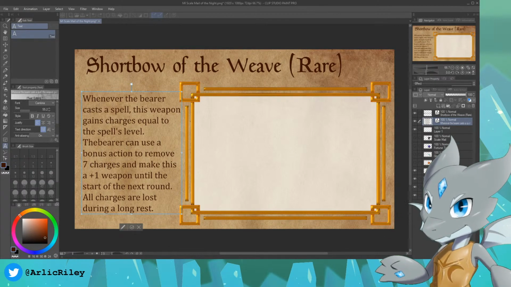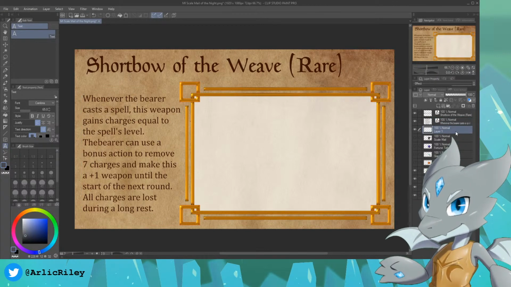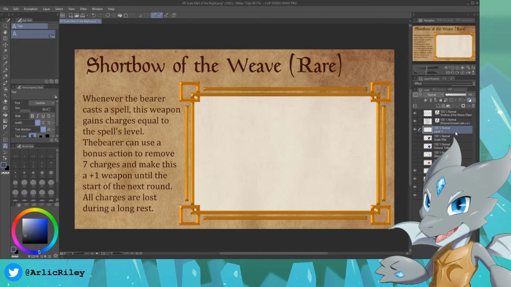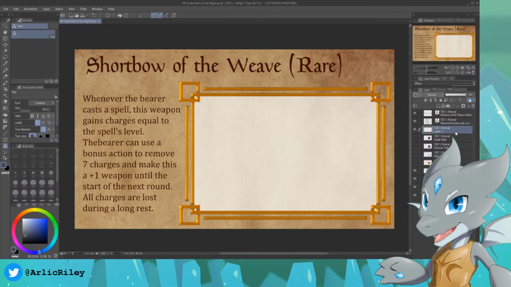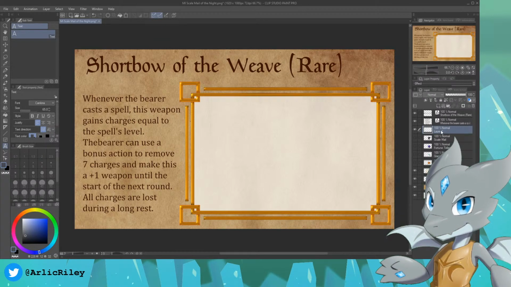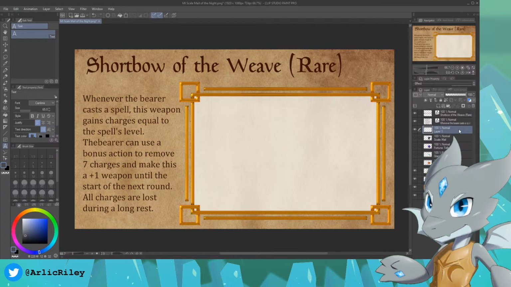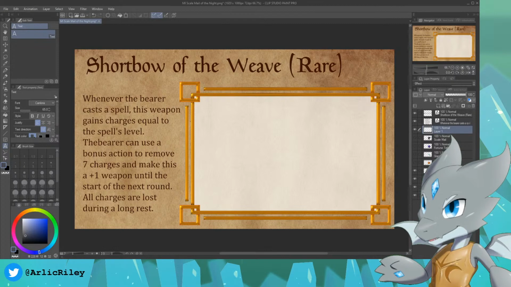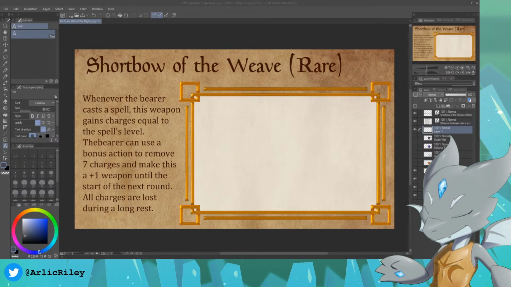So it's kind of like a bow that maybe feeds off of the residual magical energy that you're casting, and then it turns into a +1 weapon as a bonus action, which means that, let's say that you are a ranger and you're using Hail of Thorns or something like that, then you can follow up with another boost on top of all that. I think that'd be really cool.